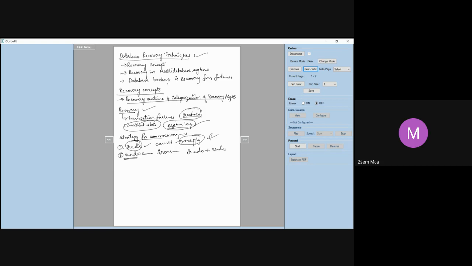Right? So we can distinguish two main techniques for recovery. We are talking about non-catastrophic failures, which means there is no major physical damage. So what are the two main techniques for recovery from non-catastrophic transaction failures? One is called the deferred update. The other one is called the immediate update.